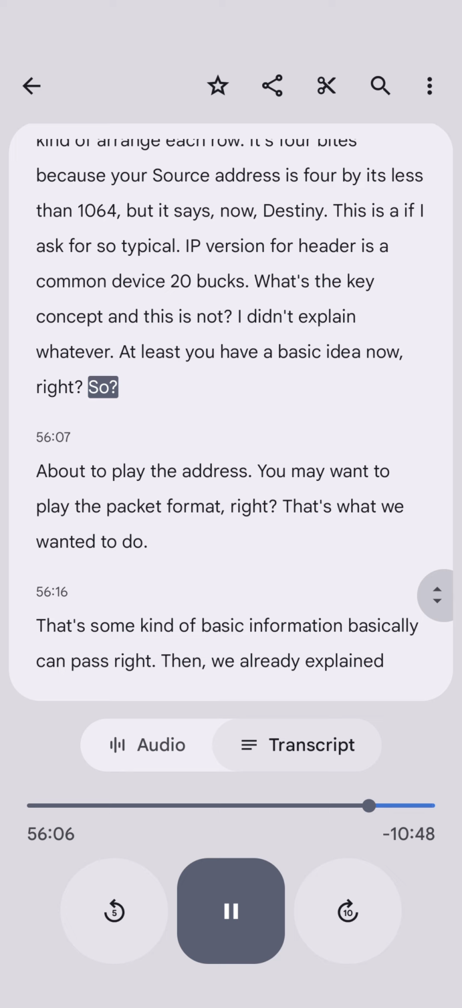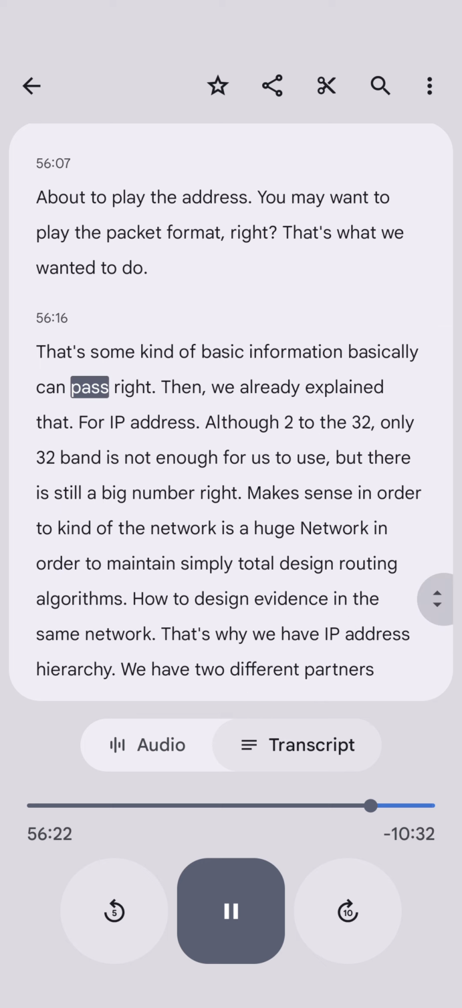Remember, we want to explain the address and the packet format, which is some basic information. We already explained the IP address. Although 32 bits is not enough for us, 2 to the 32 is still a big number, right? Makes sense?